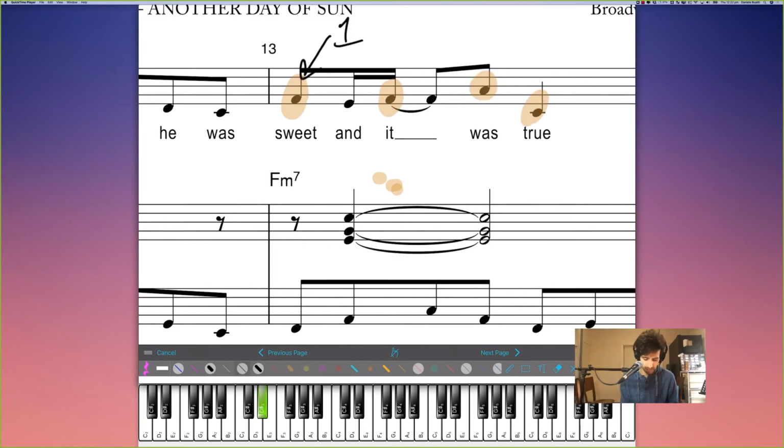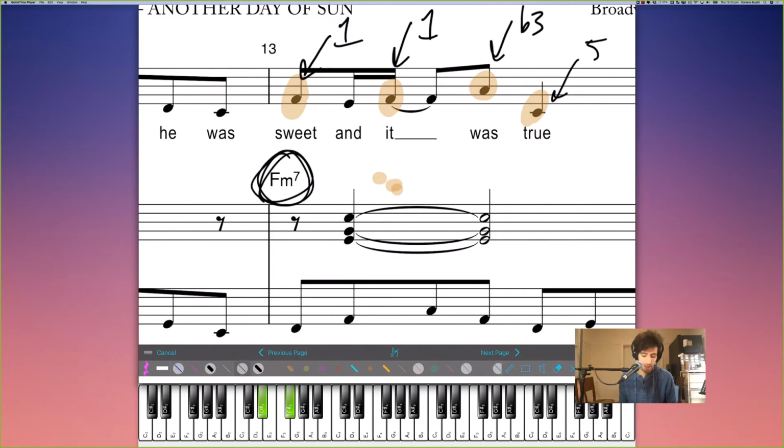That's 1. That's another 1. That's a flat 3. And that's a 5. Does that make sense, guys? So they're the chord tones in F minor 7. When you've got a chord tone, you can easily harmonize it with the chord. You just have to build the rest of the chord tones around it. So right now I'm putting a 5 under it and I'm putting a flat 3 under it.